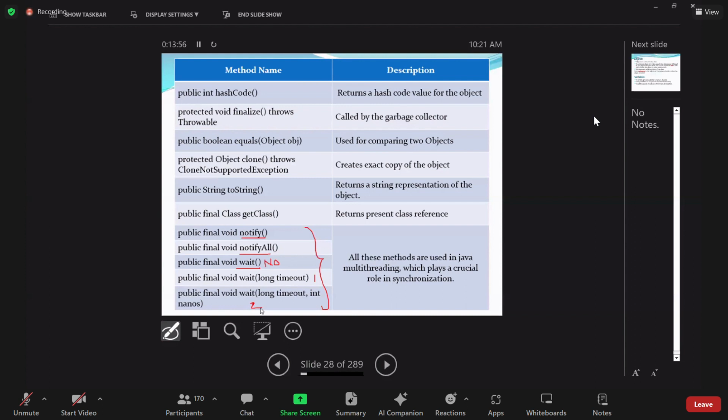First wait method, no parameters. Second wait method, one parameter. Third wait method, two parameters. So totally there are 3 versions of wait method. So as of now, I'm going to address all these methods as 3 methods. What are those? wait, notify, notifyAll. Am I clear with this? Okay. Now, we are going to discuss these 3 methods, like wait method, notifyAll method, whenever we are dealing with multi-threading concept.